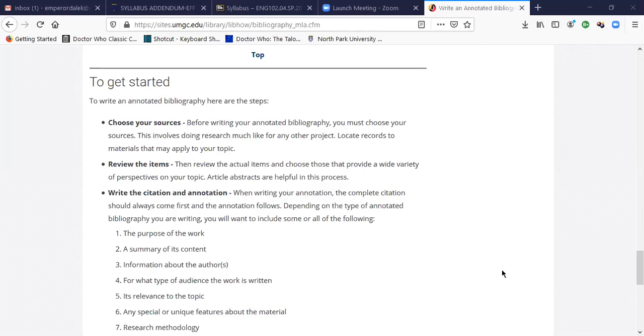You should then review those sources and choose the ones that provide a wide variety of perspectives on your topic. Article abstracts are helpful in this process because they let you know whether or not it's going to be good for you. Those of you who may be using CQ Researcher, for instance, have been told that you can use CQ Researcher for pro and con articles. What I would do, though, is also find at least 1 or 2 more of those to make sure you have the fullest range of opinions. If you're doing a research paper where you're presenting your view on something, then that's going to look slightly different.